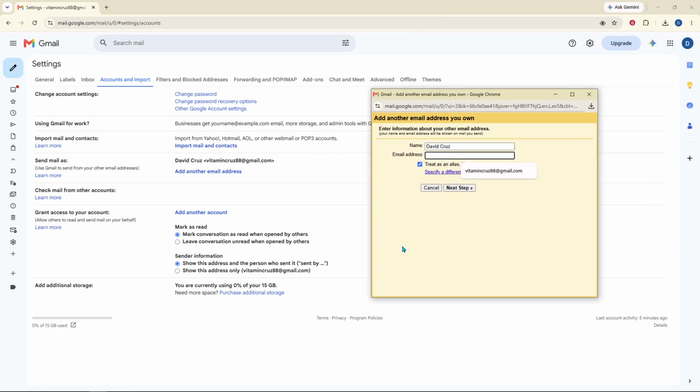A small pop-up window will appear asking for some basic information. Type in the name you want people to see when they receive your email, and then enter the full email address you want to use as your alias. Notice the box that says Treat as an alias. In most cases, you'll want to leave this checked. This tells Gmail that you own both addresses and treats them interchangeably.